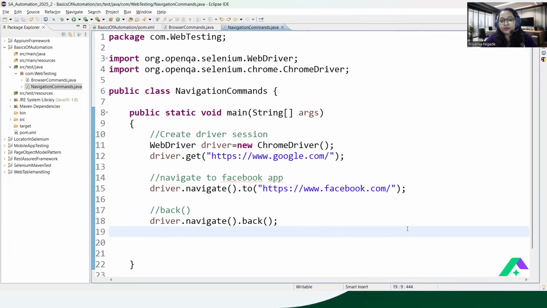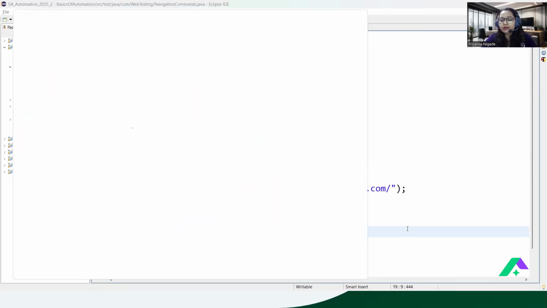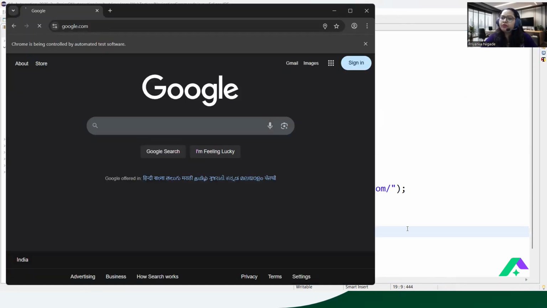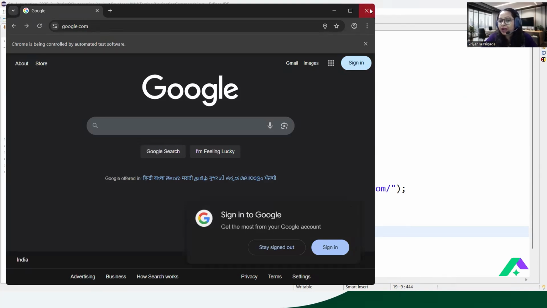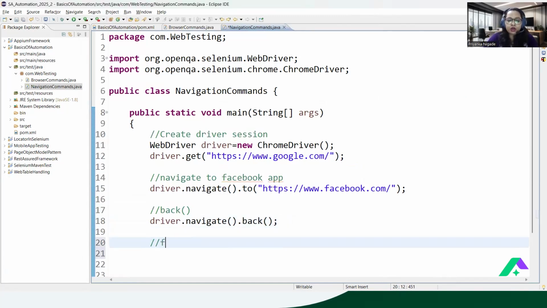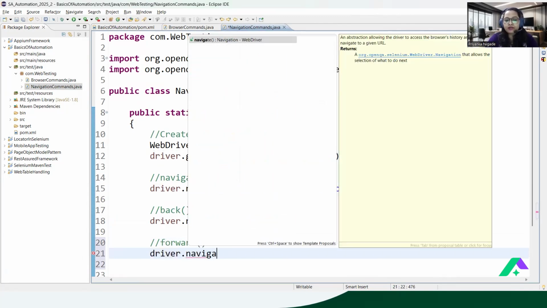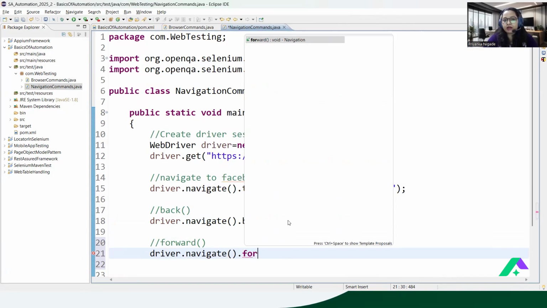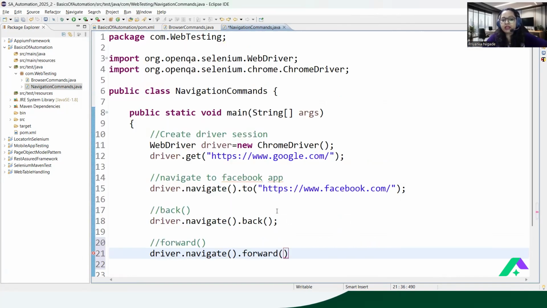So how can you solve this particular execution issue? You can just add some timeout and you will be able to complete this. At this moment, you can see it is navigating back to Google. Got it? So this is the back command. Let me show you how you can apply the forward command. Whenever you want to go forward, guys, the process remains the same. Just write driver.navigate().forward(), and then you are able to interact with the forward command.